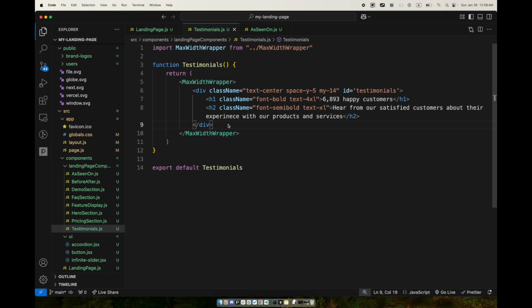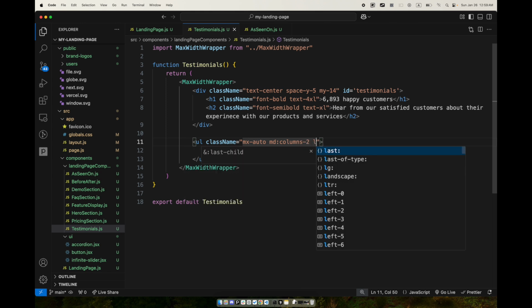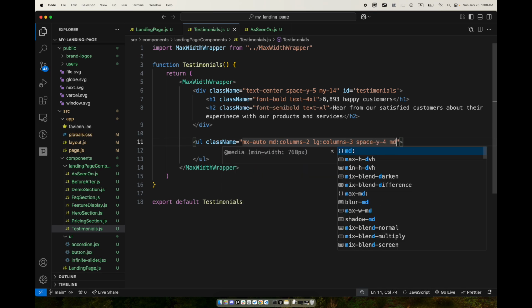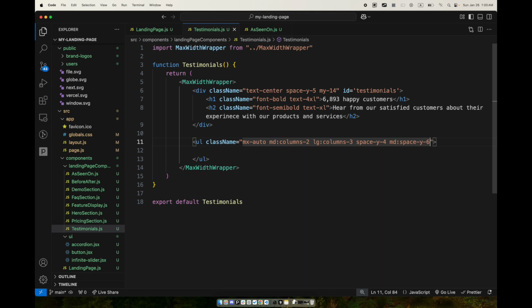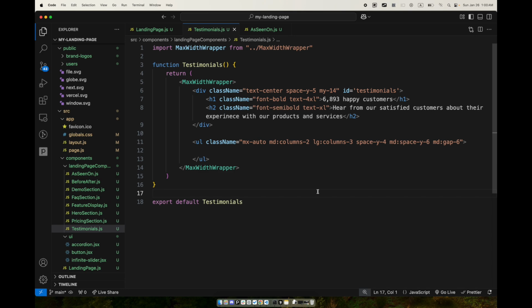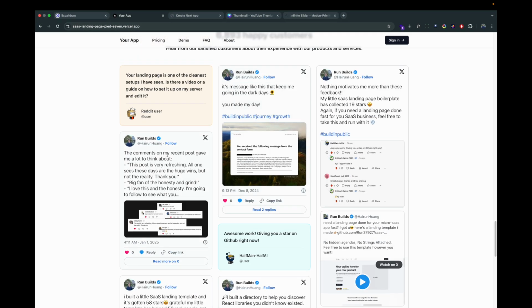And then below this div, let's open an unordered list with class name of margin x auto, on medium and above columns 2, on large and above columns 3, space y4, on medium and above space y6, on medium and above gap 6. Actually, in order to make this work, we need to install another library which is called React Tweet, so we can display all of those tweets.